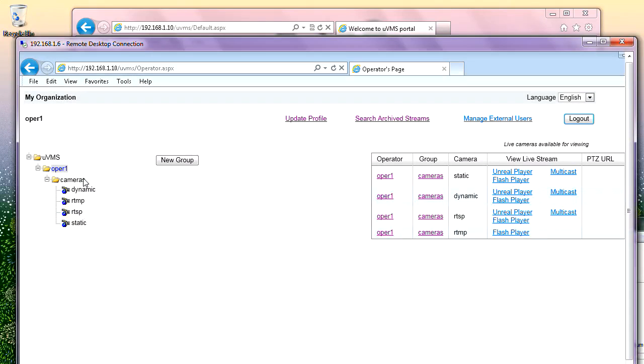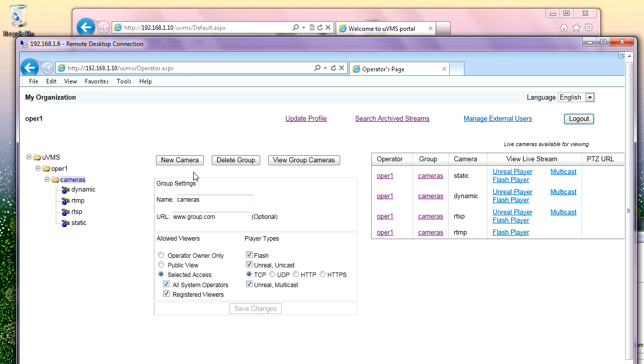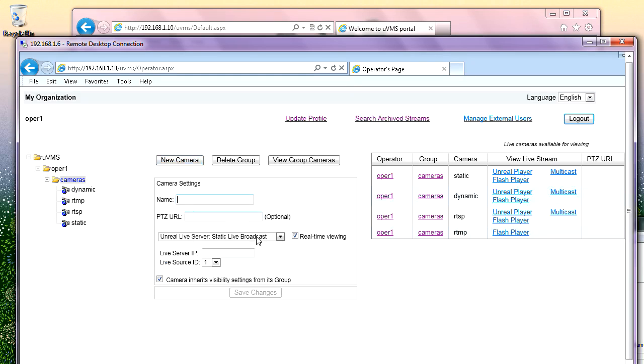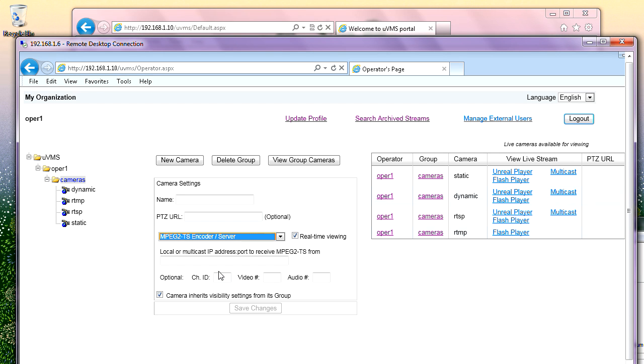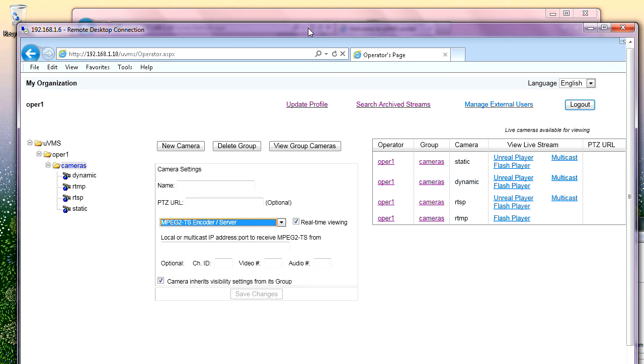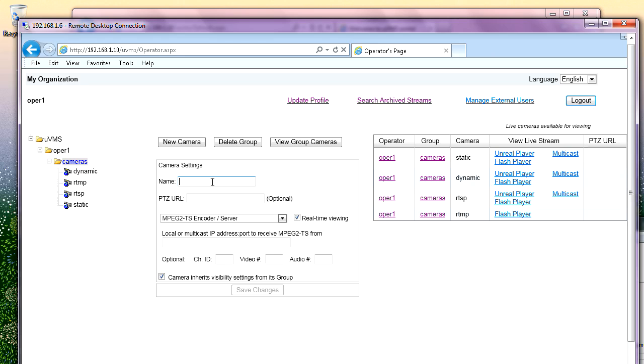Another type of camera that I want to show you is, let's create a new camera of MPEG-2 transport stream. There are many different audio-video devices that are able to send MPEG-2 transport stream over UDP. So uVMS can get those streams. Let's call it MPEG transport stream.